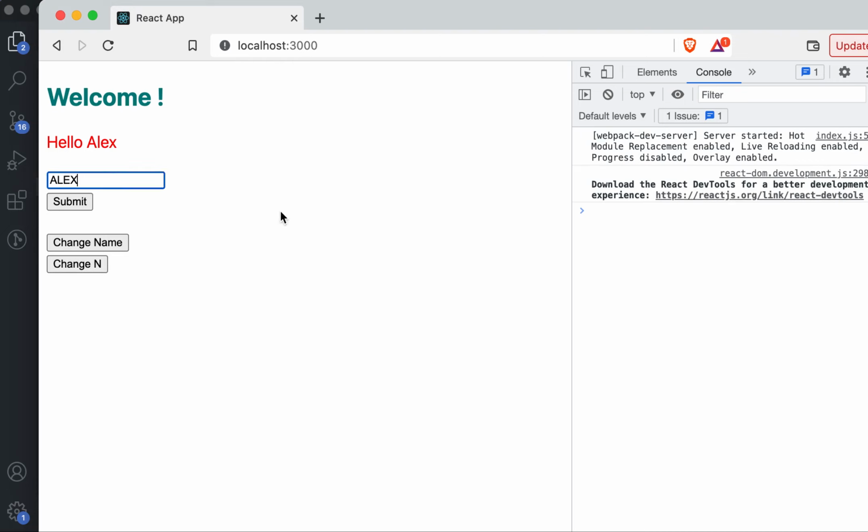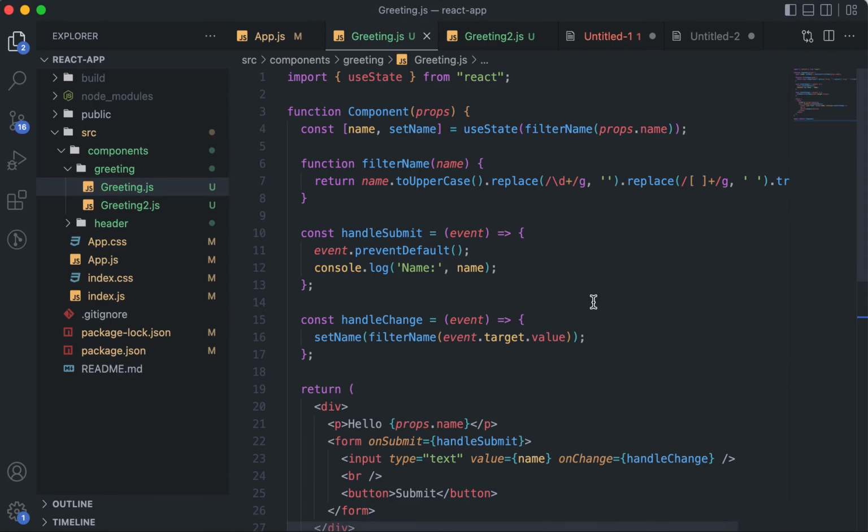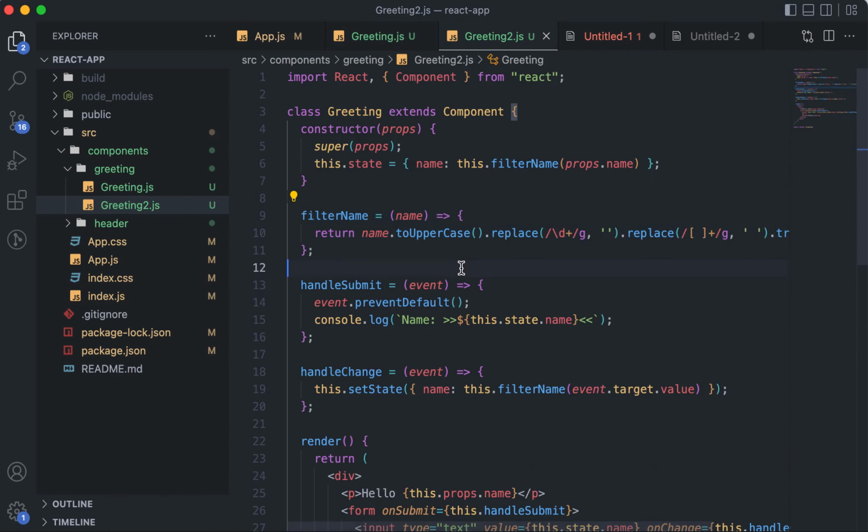Let's see, starting with Alex. Let's say Bob. I'm putting additional spaces, and it is not working, that is the first thing. And any type of number you write, it is not working. And if you press submit, then Alex Bob is being printed. So all in all, you can see that this works in exactly a similar manner.